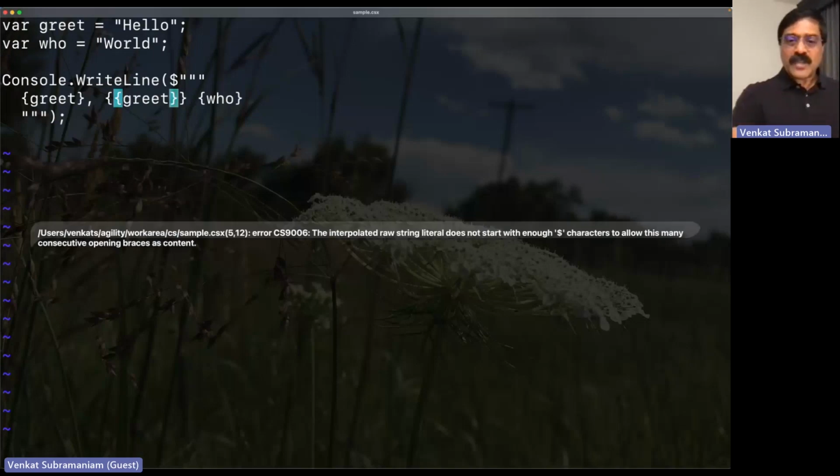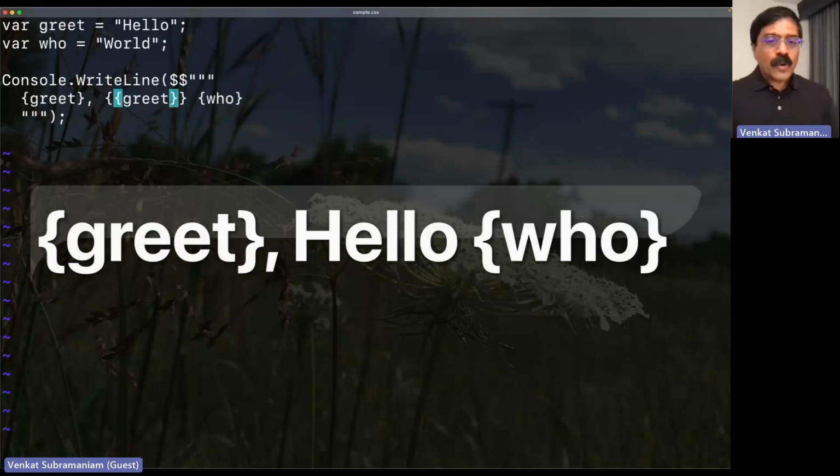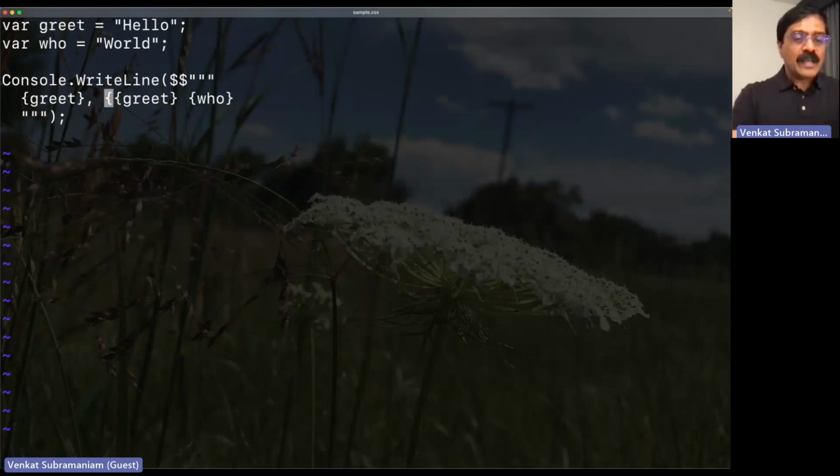That was an error. It says the interpolation of raw literal does not start with enough dollar characters to allow for this many consecutive opening braces. So you can put 2 double dollars like so. What you're telling the compiler is that when it sees the dollar, the curly braces, you're going to have certain curly braces to represent the data and certain curly braces to represent the output. So in this particular case, if you really want to, you can put 2 curly braces like so. And again, you can put 2 curly braces right here as well.